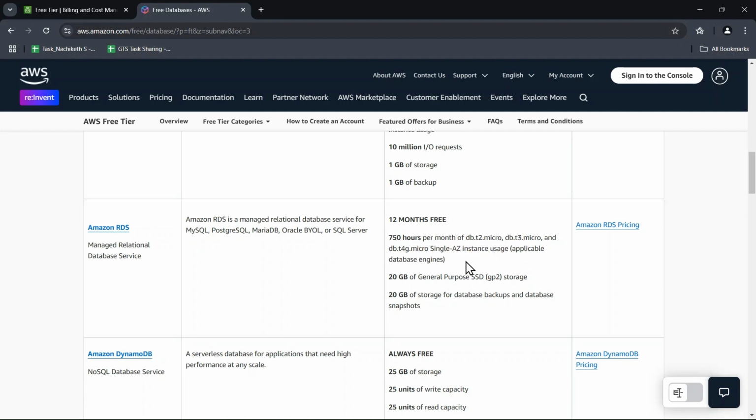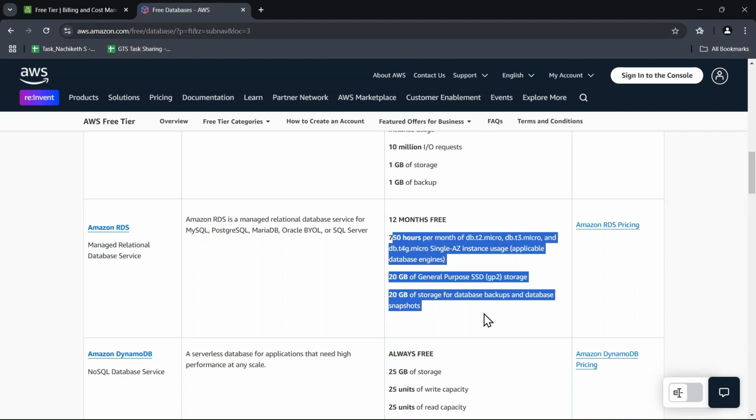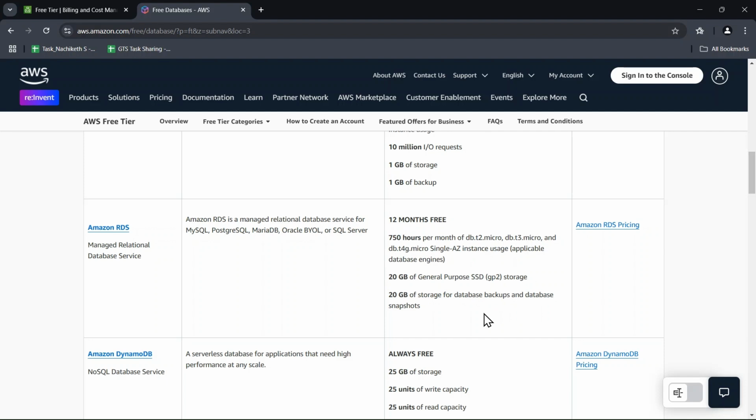Along with that, they provide 20 GB of general purpose SSD for your storage, as well as the snapshot. So these come under the free tier. If you are going beyond these features or the base infrastructure, instance type as well as storage, you will be charged.